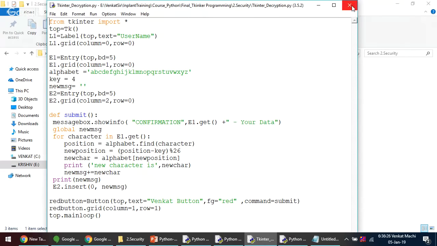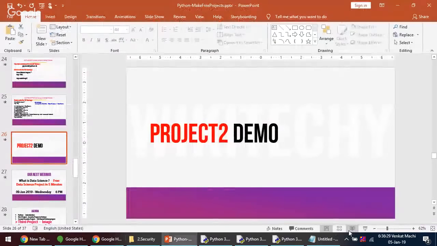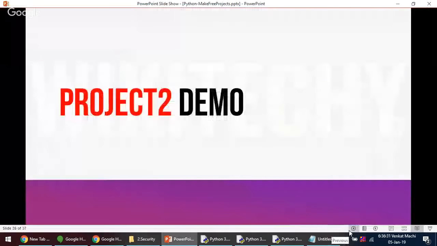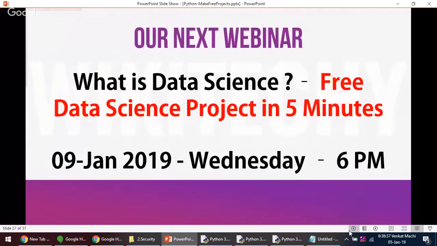Let me go back here. So this is how your project 2 works. The same project with encryption and decryption concepts is integrated. Okay, so we'll go back here to the next level.